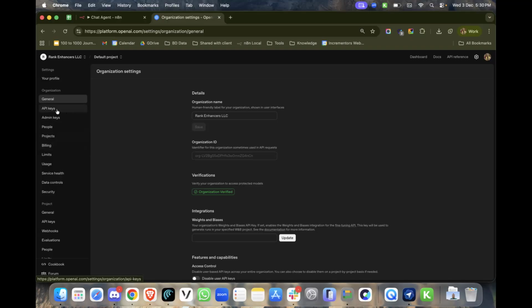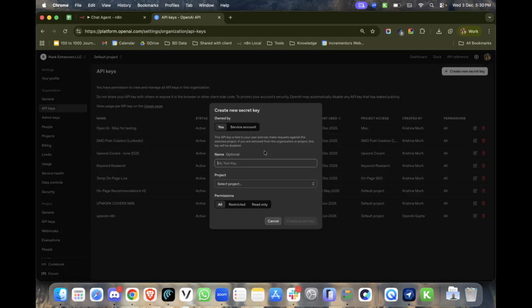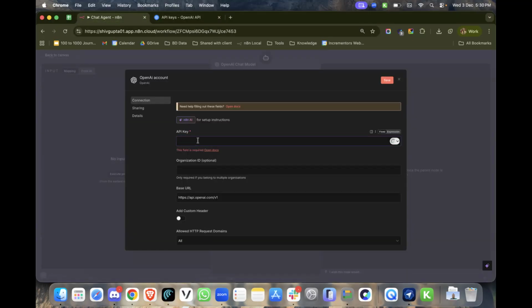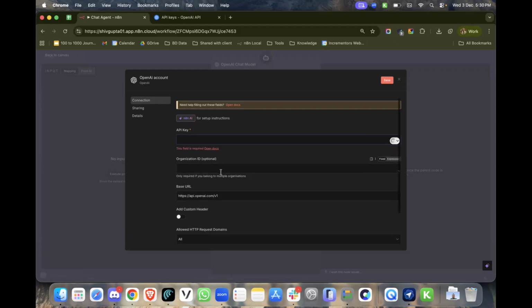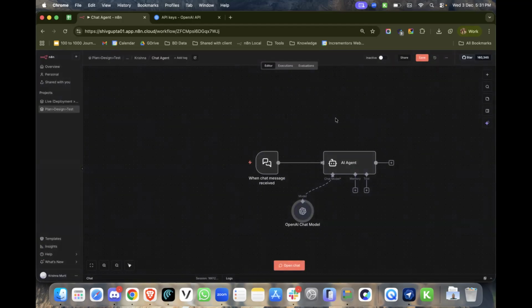Then you need to go to API keys, and here you need to generate your API key. You can name this project anything. For this, I'm just going to name it test application, and you can select any project. If you haven't created any project, that's fine. Just create the API key and then copy the API key, come to n8n and put your API key here, and then name it however you want. This is optional, you can skip it and hit save. Once you save that, you will be able to select the API key.